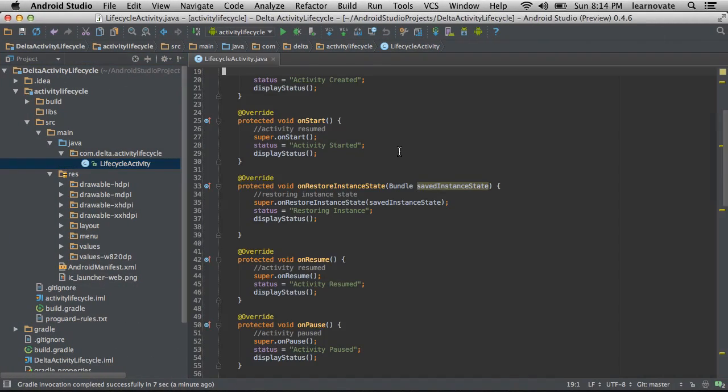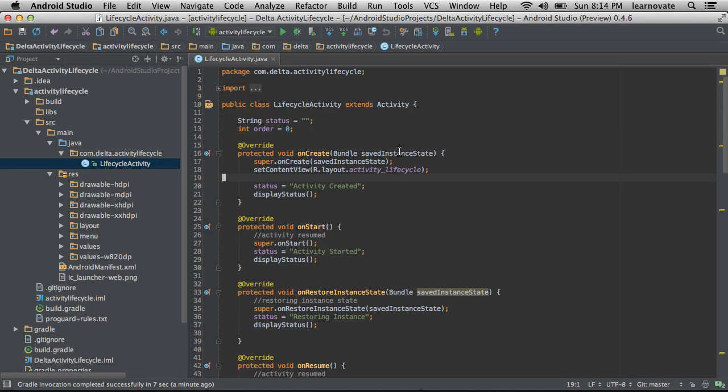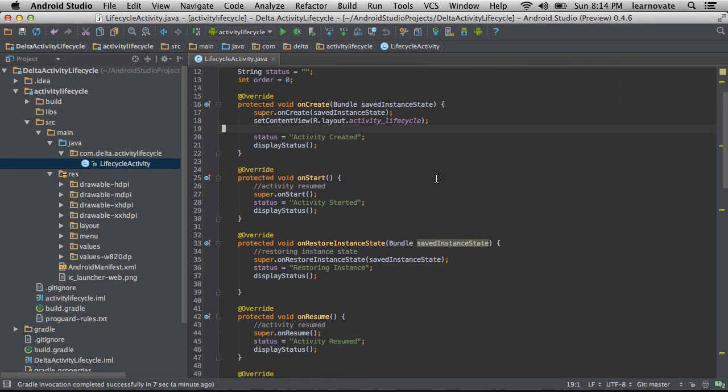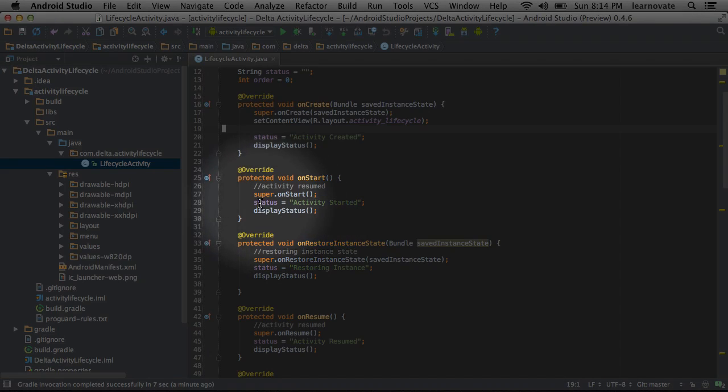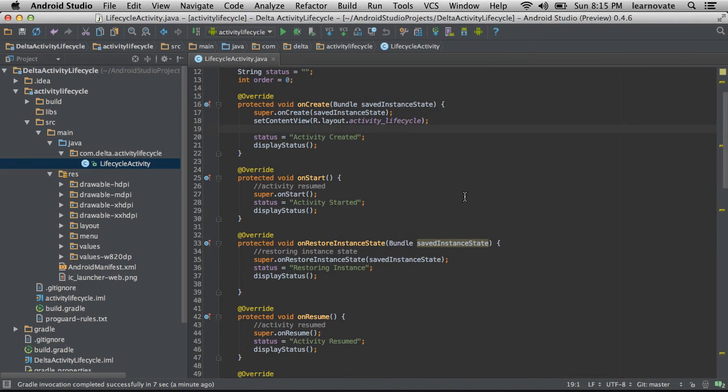Here in the code, I've overridden all the onCreate, onStart, onRestore, etc. methods from my inherited superclass of activity, as you can see here. All these particular methods are doing is, when they run, they're calling their super, and then they're just having a particular status that's going to be displayed underneath with the numbers so we can see what order.